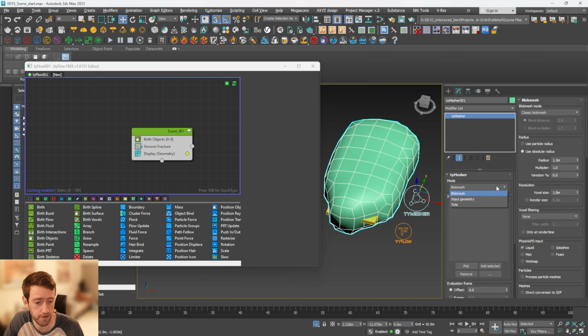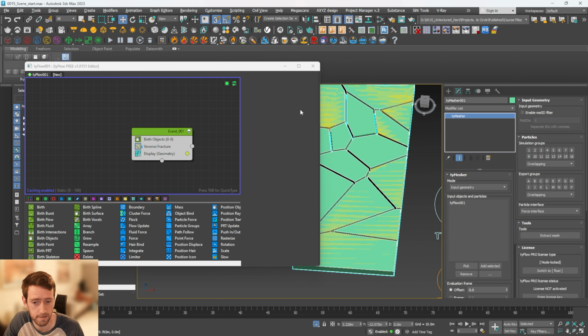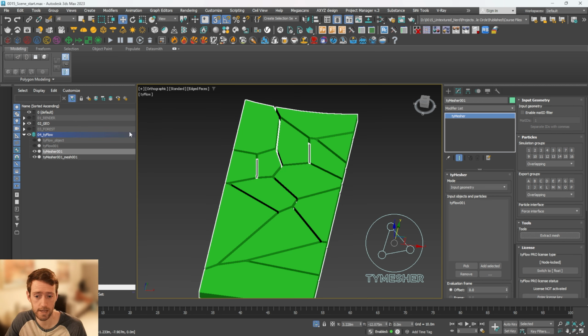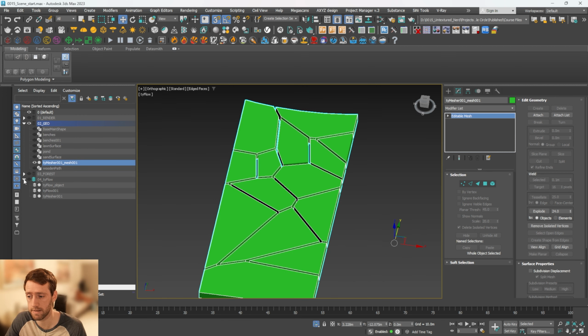We want to make sure it's not a blob mesh; we want to do import mesh, and then we have our perfect topology. Now that I have this object, I'm going to hit down here, extract mesh, and I'm happy with that. I can pop this mesh into my geo, and then I can hide the tyFlow objects.